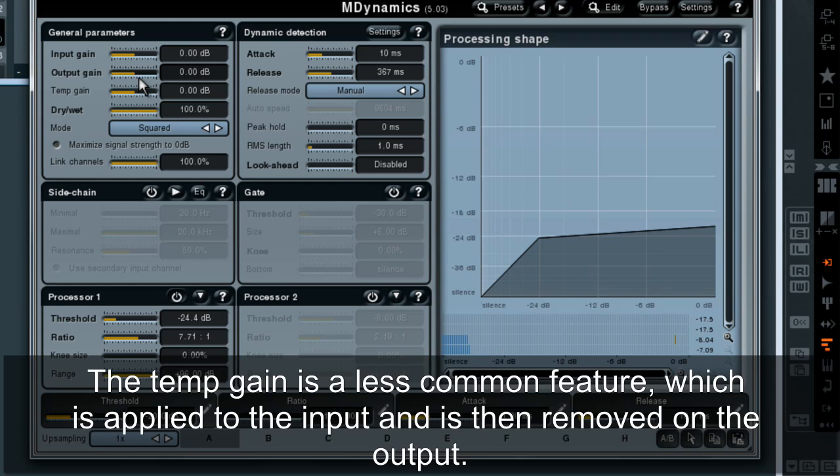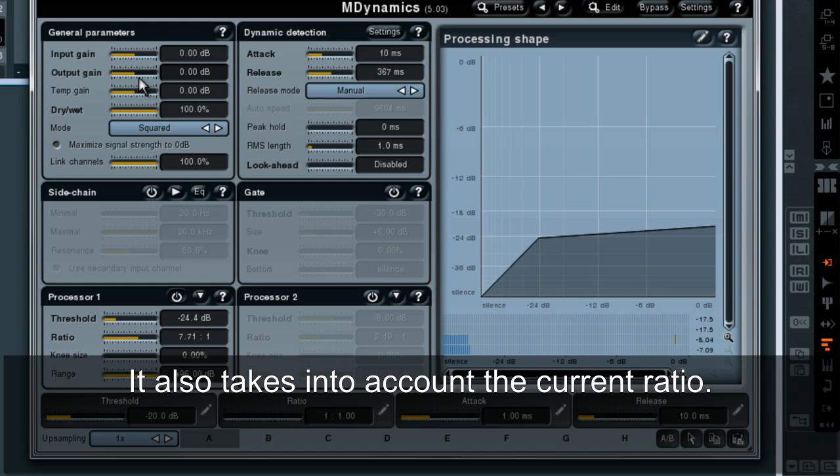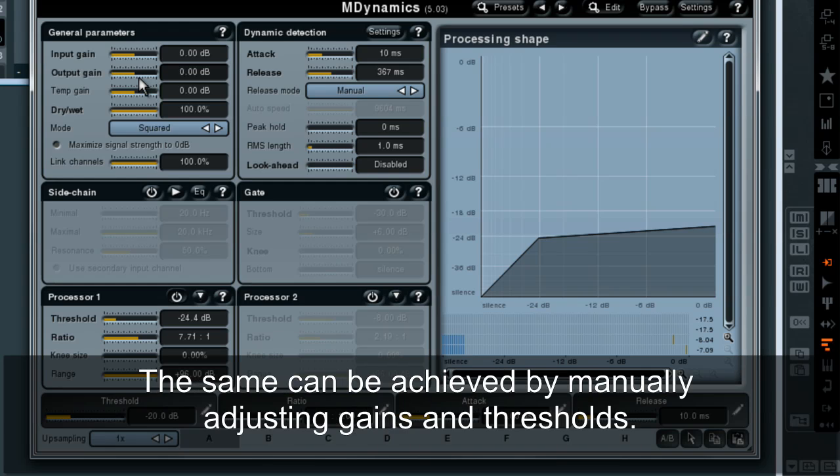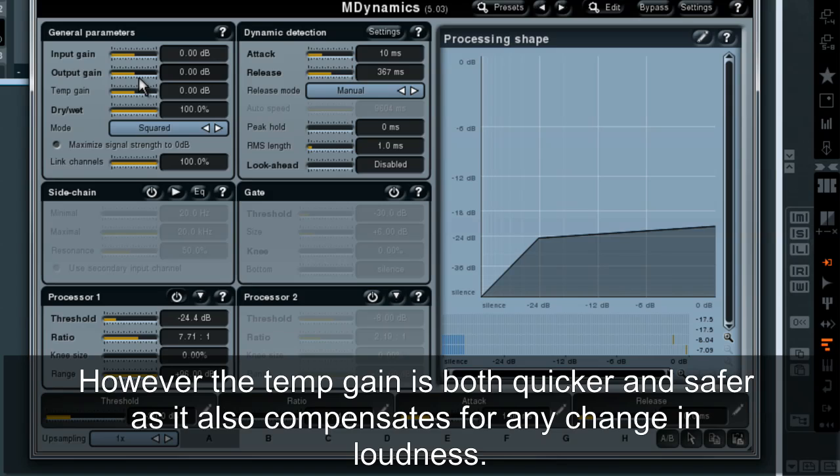The temp gain is a less common feature, which is applied to the input and is then removed on the output. It also takes into account the current ratio. It can be used to control the amount of compression. The same can be achieved by manually adjusting gains and thresholds. However, the temp gain is both quicker and safer, as it also compensates for any change in loudness.